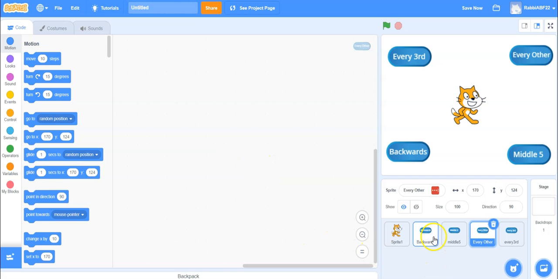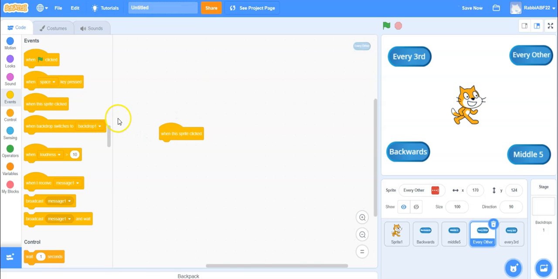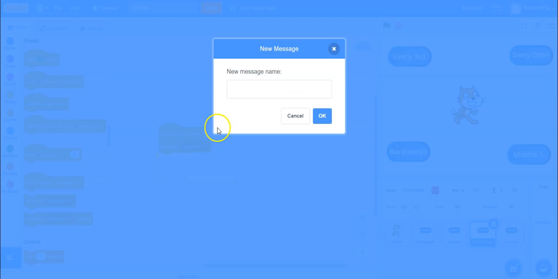So the first thing that we need to understand about each one of these is that we need to make it so that when it's pressed, it does something back on the cat. So what we're going to do is create a broadcast for each one of the buttons, so that when the sprite receives it, it'll start doing that program. In order to do that, we go to our events and say, when this sprite is clicked, we broadcast a message, and we're going to call that, what was that one on?